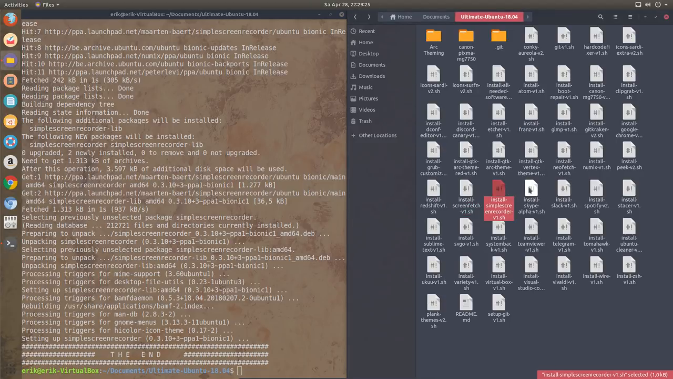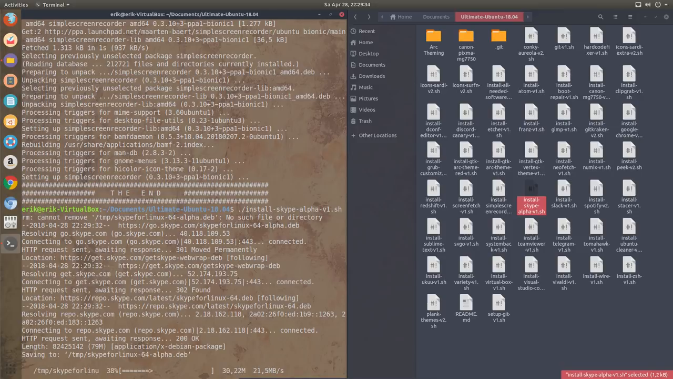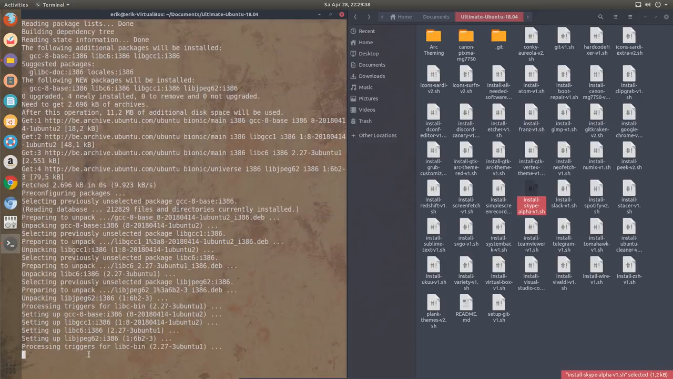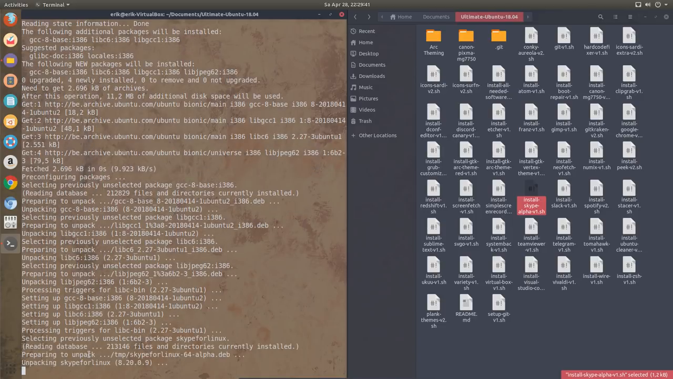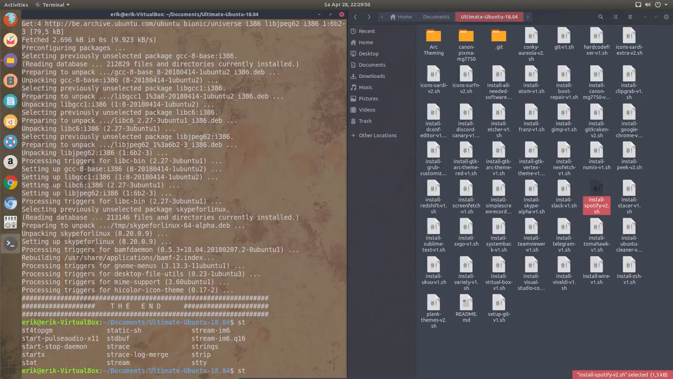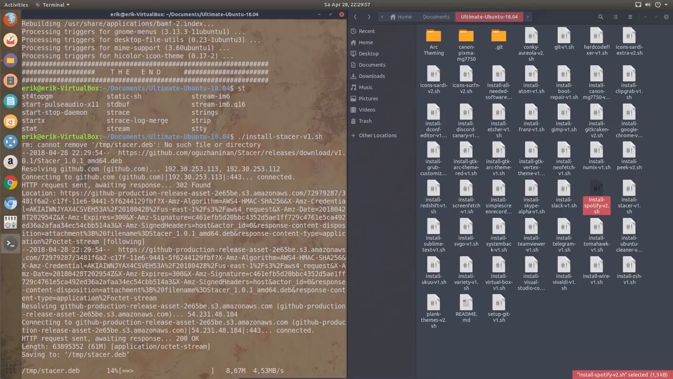It records everything. Skype Alpha, probably not gonna work. I think because of the Alpha. Okay, they still have the same name. So if that's the case, and unpacking looks good. Spotify already there. Stacer, I wonder if I install Stacer.